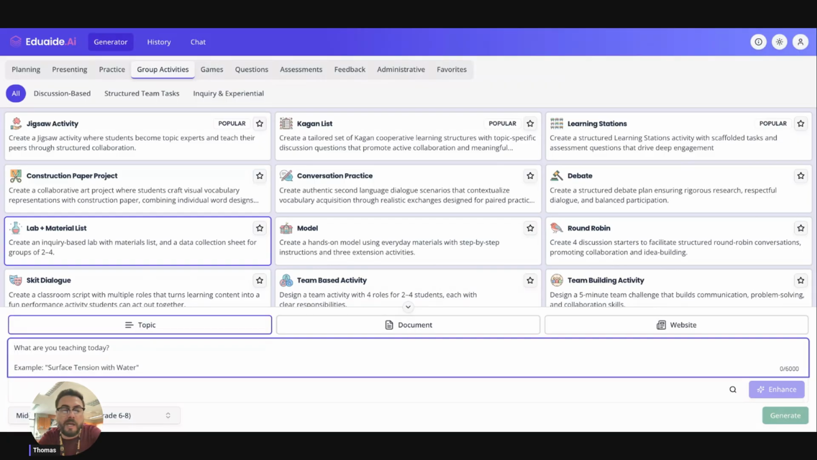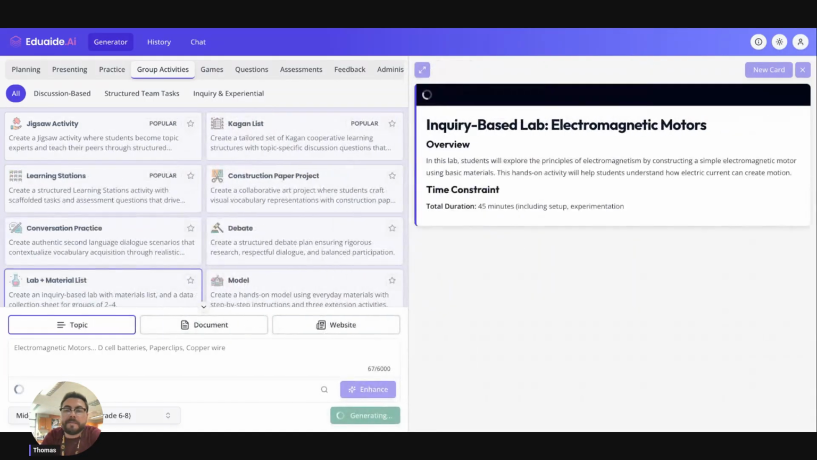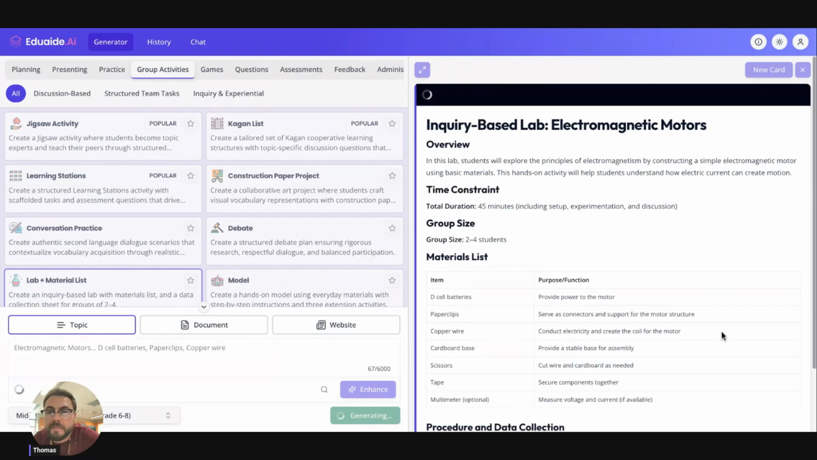I do these all the time in my class, and specifically with my eighth graders, I'm going to do it on electromagnetic motors. Some of the materials that I have are D cell batteries, paper clips, copper wire, and that should be good. We'll see what this thing gives us. So I hit generate.